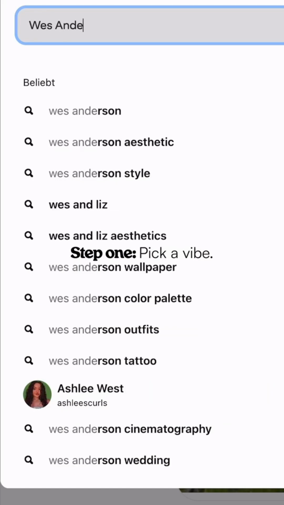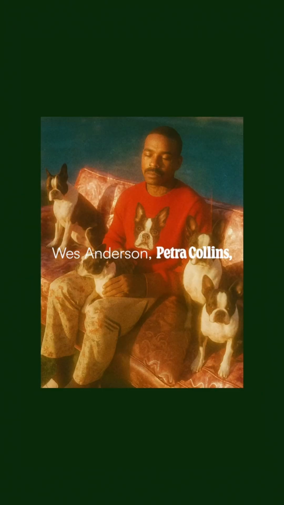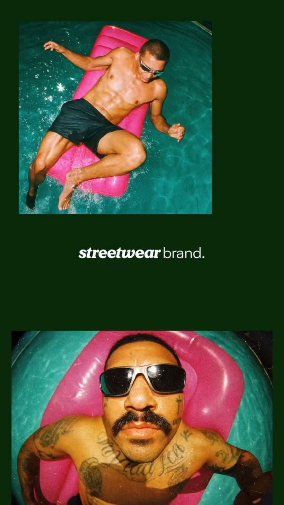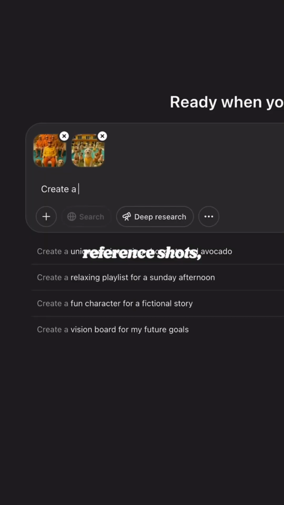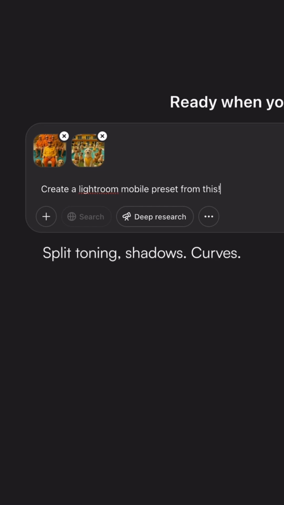Step 1. Pick a vibe. Could be a movie. Could be a photographer. Wes Anderson. Petra Collins. Your favorite dusty streetwear brand. Then I grab a few reference shots, drop them into ChatGPT, and ask it to generate the color grading settings for Lightroom Mobile. It gives me the full breakdown. Hue, saturation, contrast, split toning, shadows, curves, the whole thing.